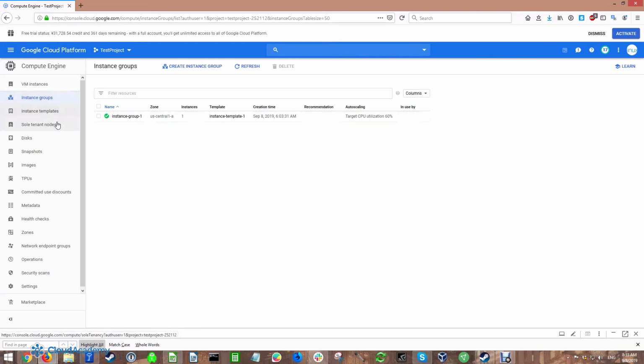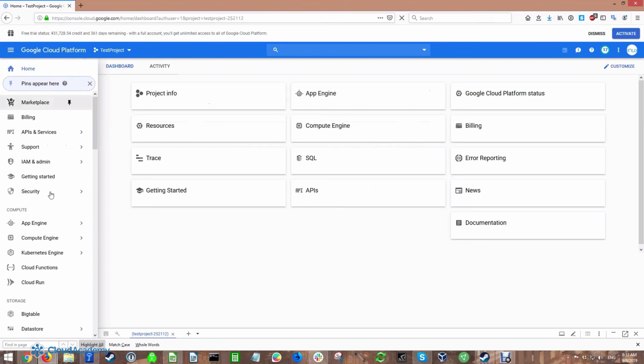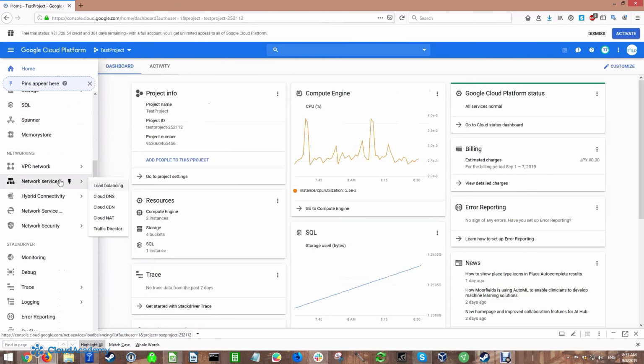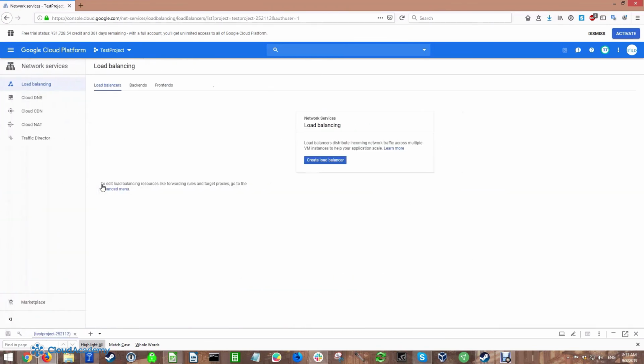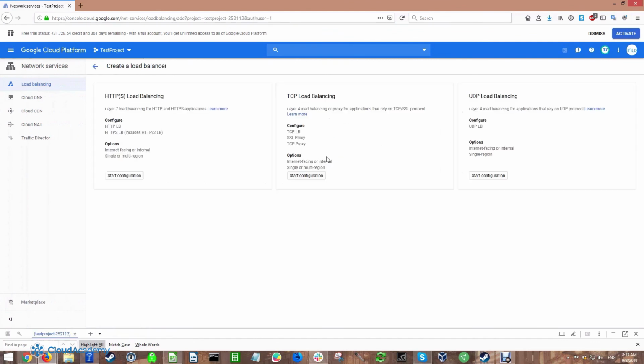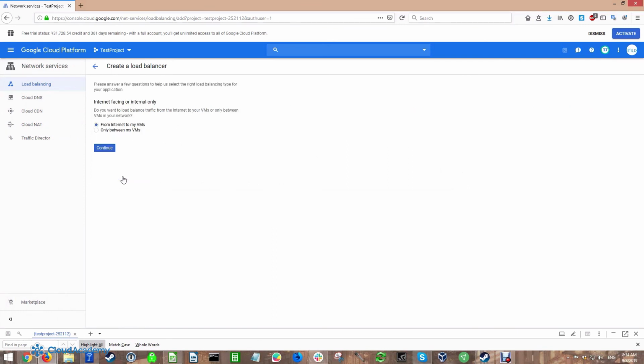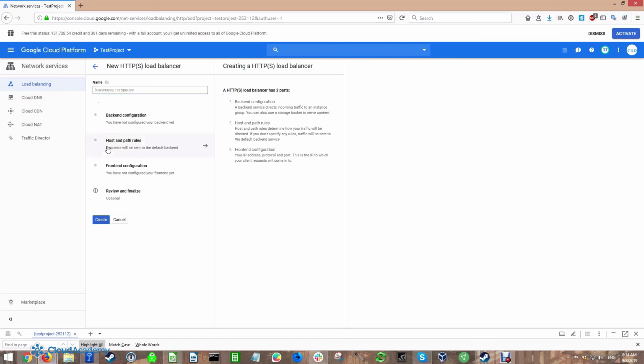So to create the load balancer, we're going to go to our network services, load balancing, and we're going to click create load balancer. We'll go with an external HTTP load balancer. This will route traffic to our service. So we want internet facing. And we can see here, we have to give it a name. We'll call it test LB.